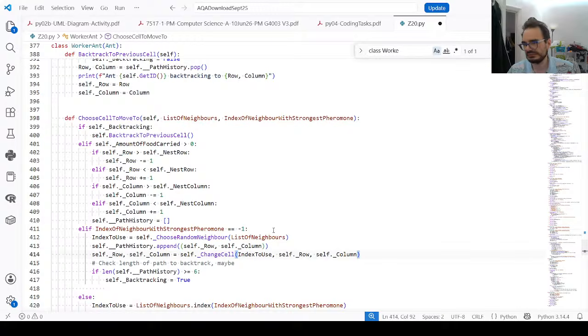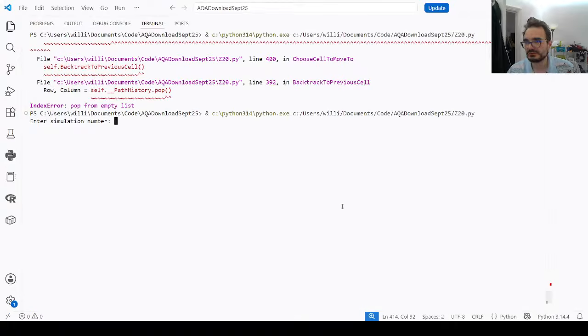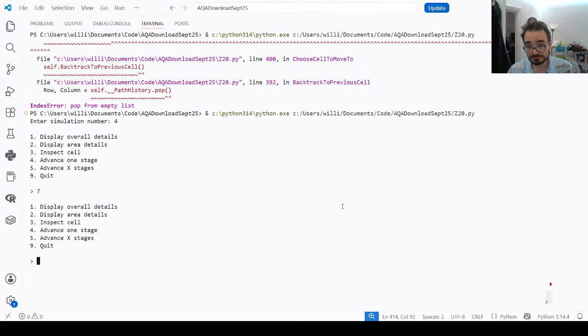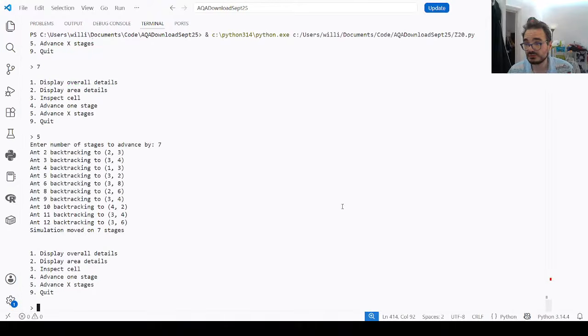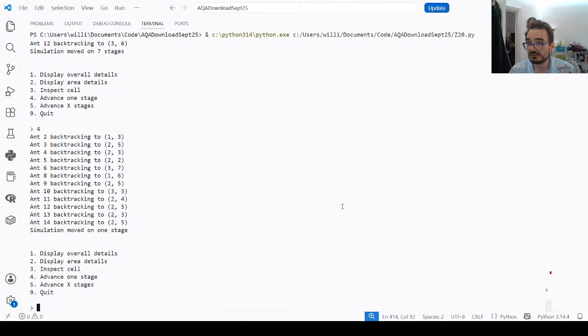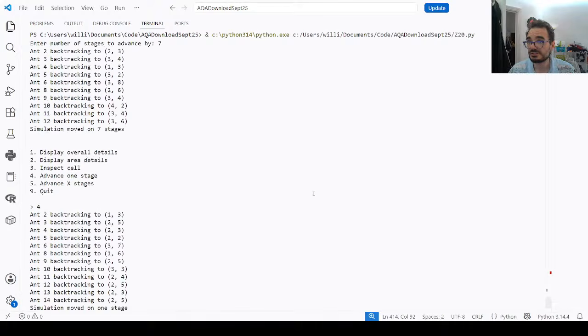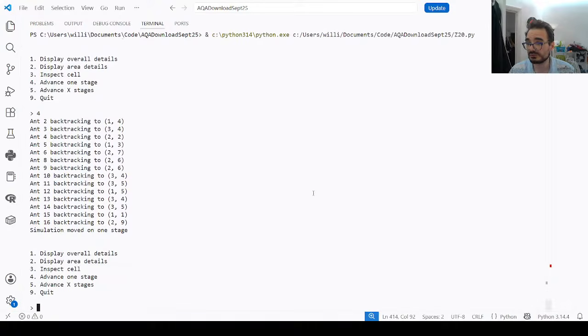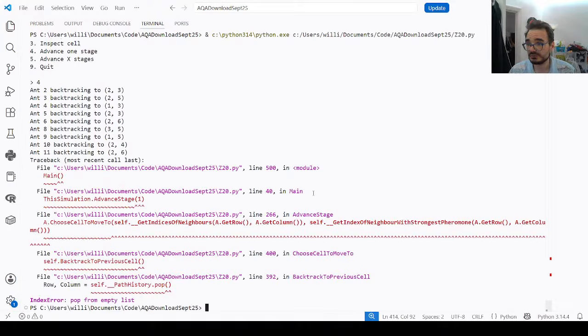Fine, so I think if I put it here, that should work, but if not, I'm just going to declare, oh, not 7, 5 and then 7. Right, so we're doing a lot of backtracking. That's looking promising. And they're continuing to backtrack. They're zeroing in on, and we're popping from an empty list.